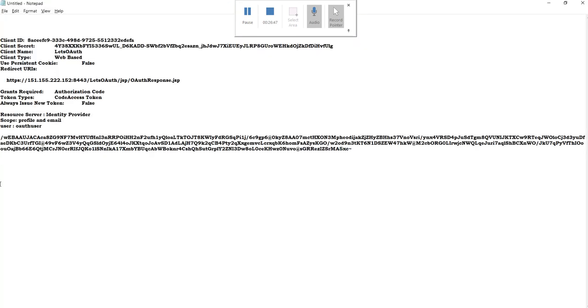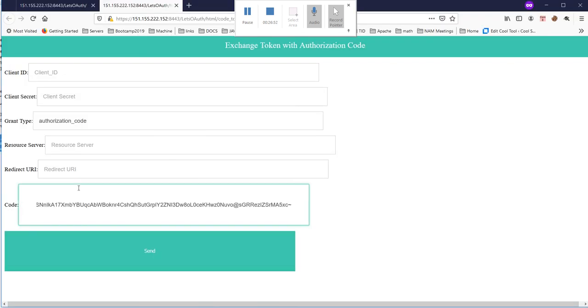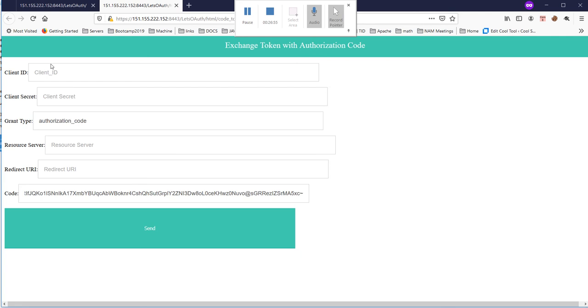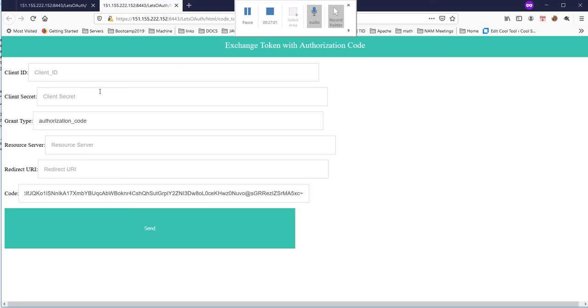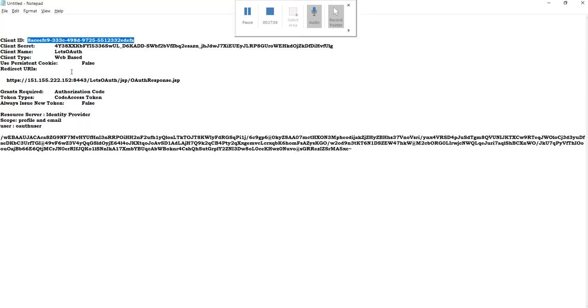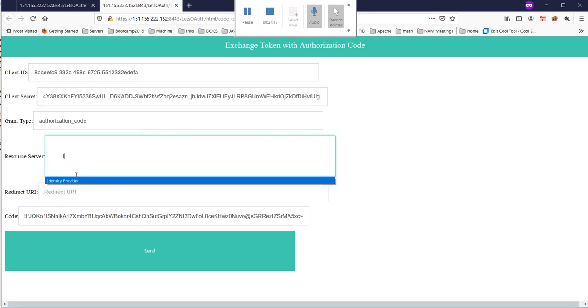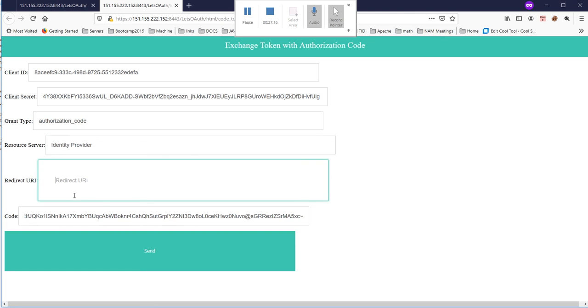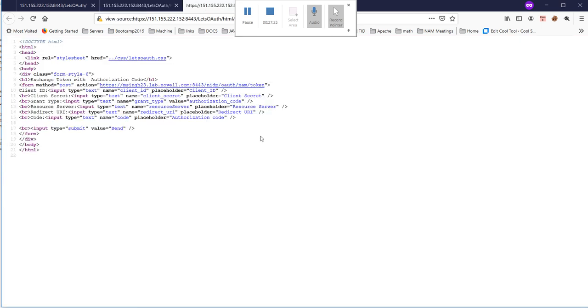So let's click here, and what we'll do is use this code and paste it here under the authorization code. Client ID, we will take this client ID and put it here, and take the client secret. For the resource server, you need to give the same resource server you used for the code, and the redirect URI. This is the information we are going to send to another endpoint, which is called the token endpoint. You can see token.